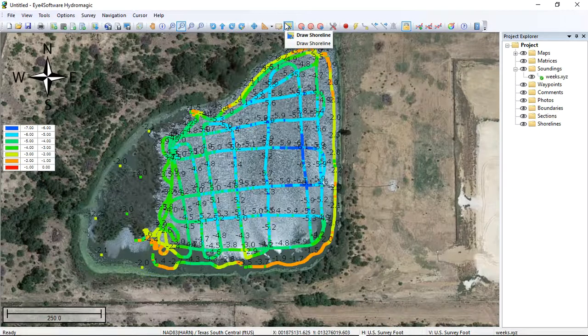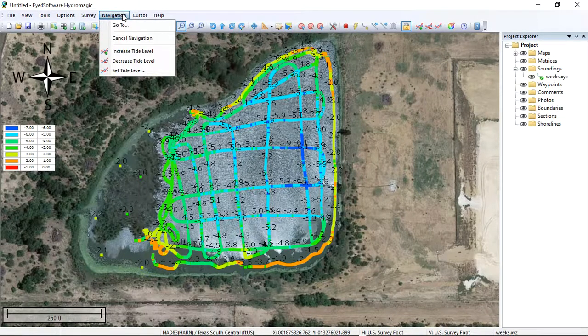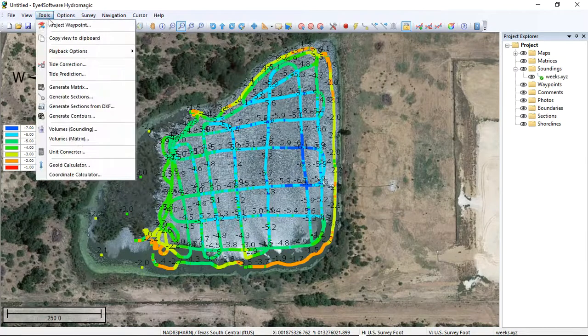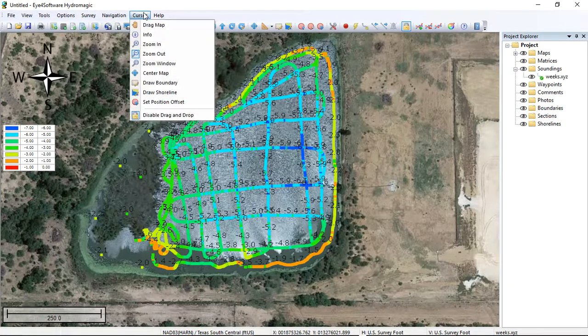So next step is drawing the shoreline. There's a little button right here you can use. Or you can right click this and put add. I like to just use this button. Oh, and there's also, where's it at? Cursor. You can go to cursor and go to draw shoreline. I just click this little box right here.